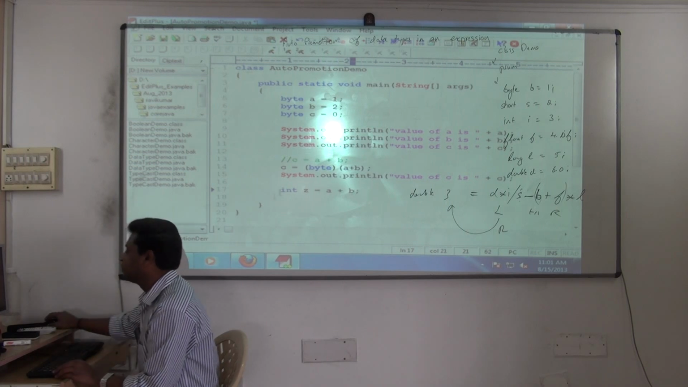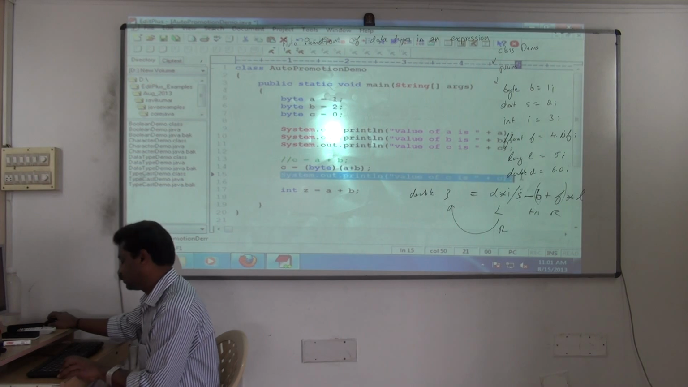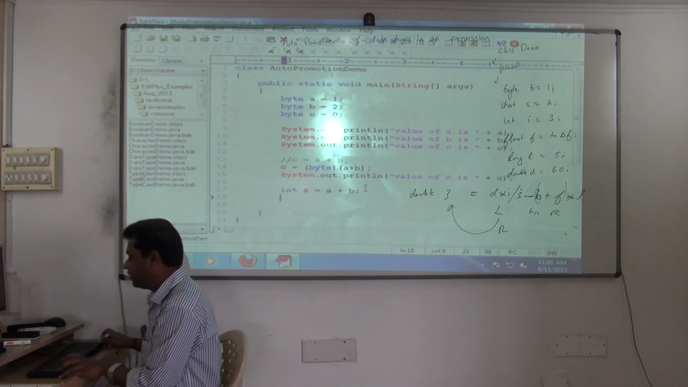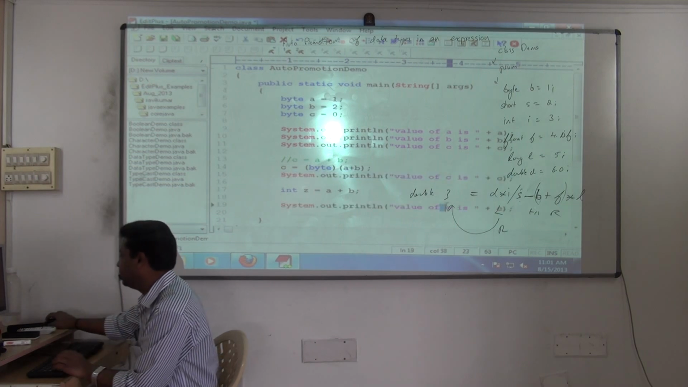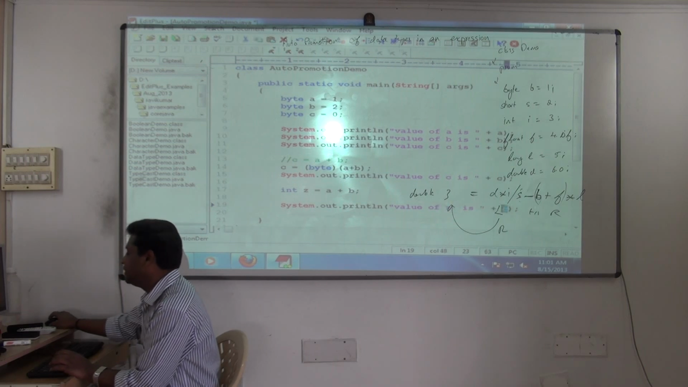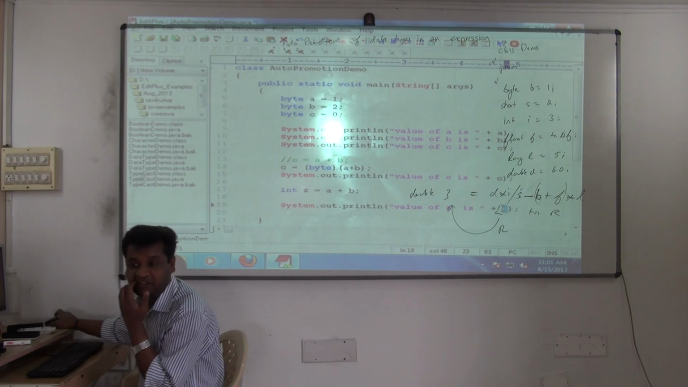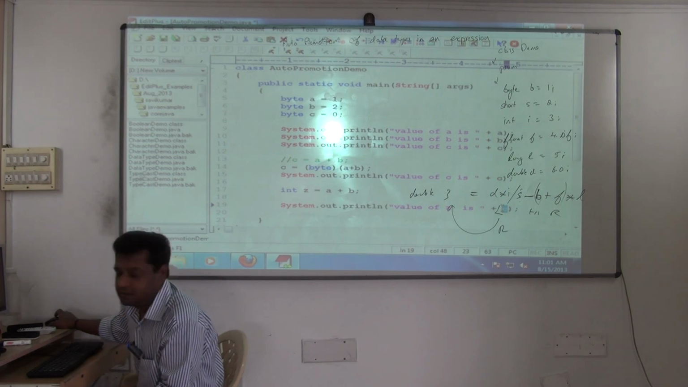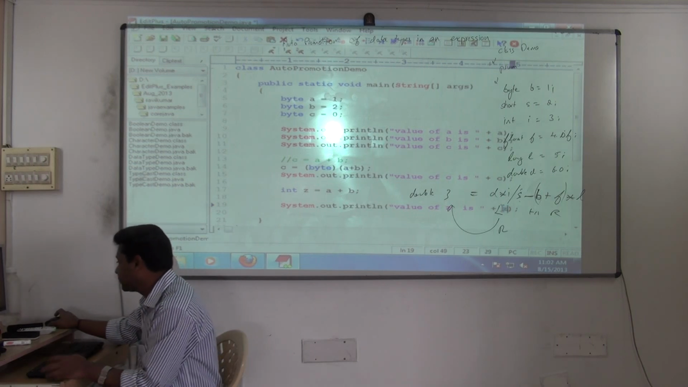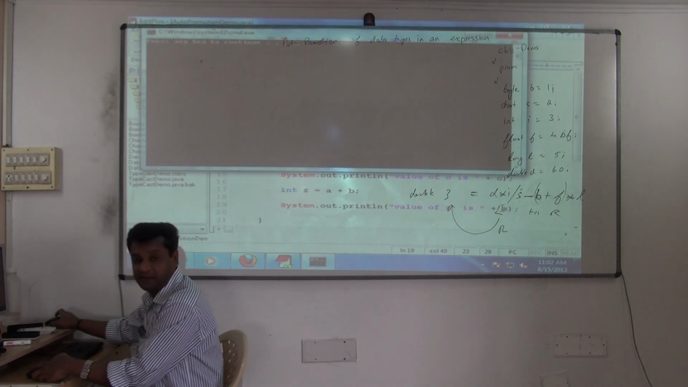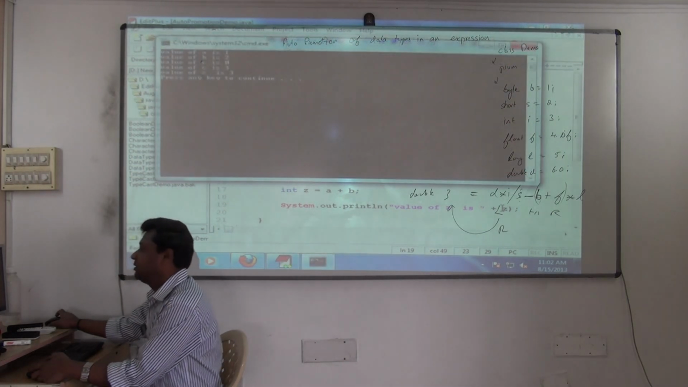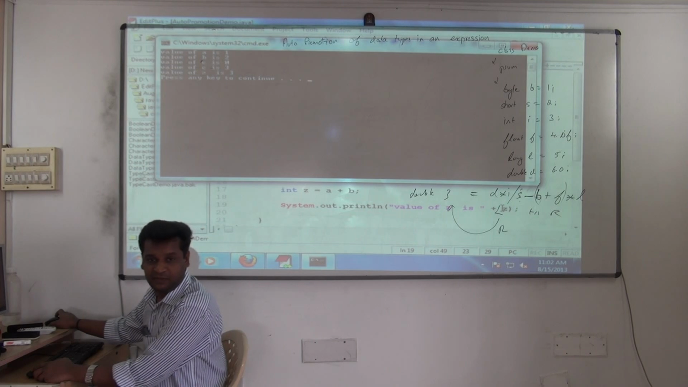Or you can say int Z is equal to A plus B. This is also valid, because it's getting auto promoted to int. And you know why it's getting auto promoted? Because the intermediate result might exceed the range. I'll talk about the intermediate range now. So this will work perfectly, and both C and Z are printing. So in this example, it doesn't matter for you.